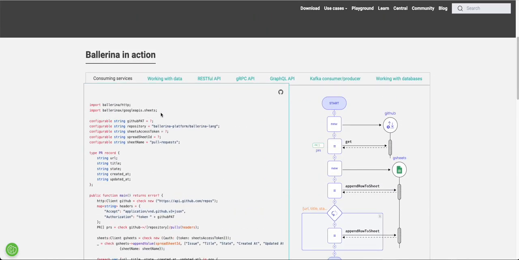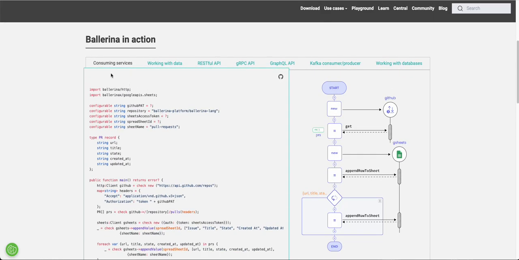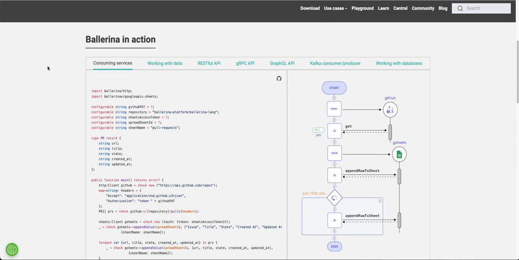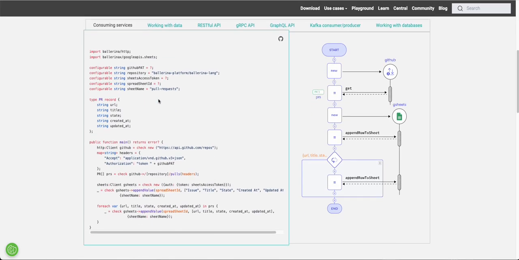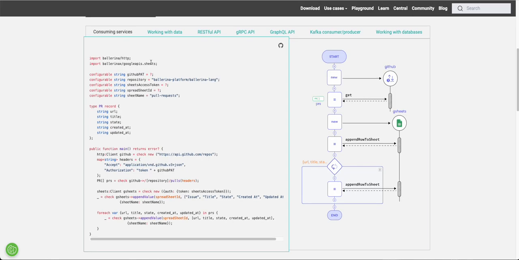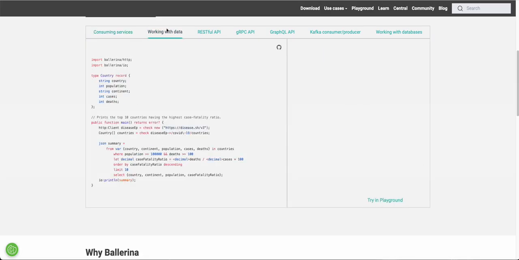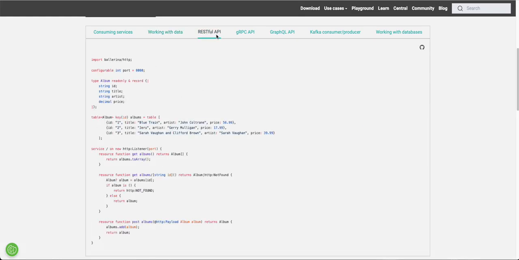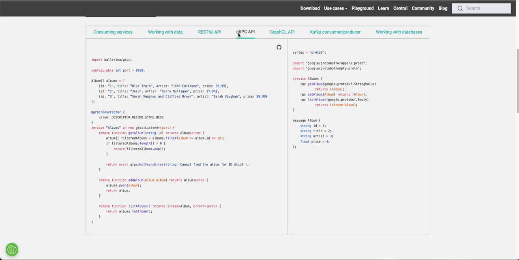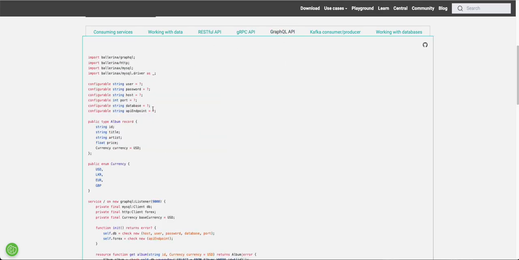So you also have a few examples in this section, Ballerina in action. The website may be a little different when you check this, as WSO2, who invented the language, keeps on updating the website. But as you can see here, there are some examples of what you can do with the language. So you can consume services, and you will see the diagram it has generated for this piece of code, and you can work with data and develop RESTful services, work with gRPC APIs, GraphQL APIs.